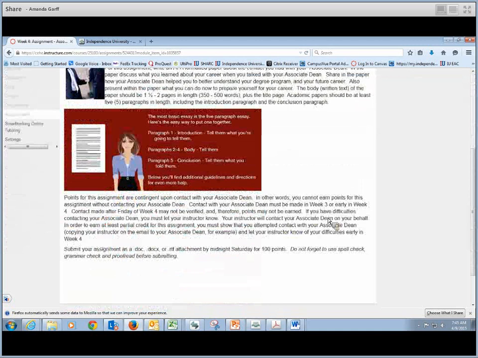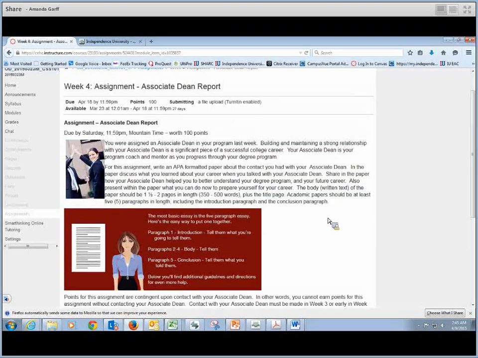This paper is worth 100 points, so you want to make sure that you're making contact with your Associate Dean as soon as possible. That way you can have content to include on your paper, because it does need to be 300 to 500 words. So remember, week 3, as early as you can, send that email to your Associate Dean so that you can get in contact with them.